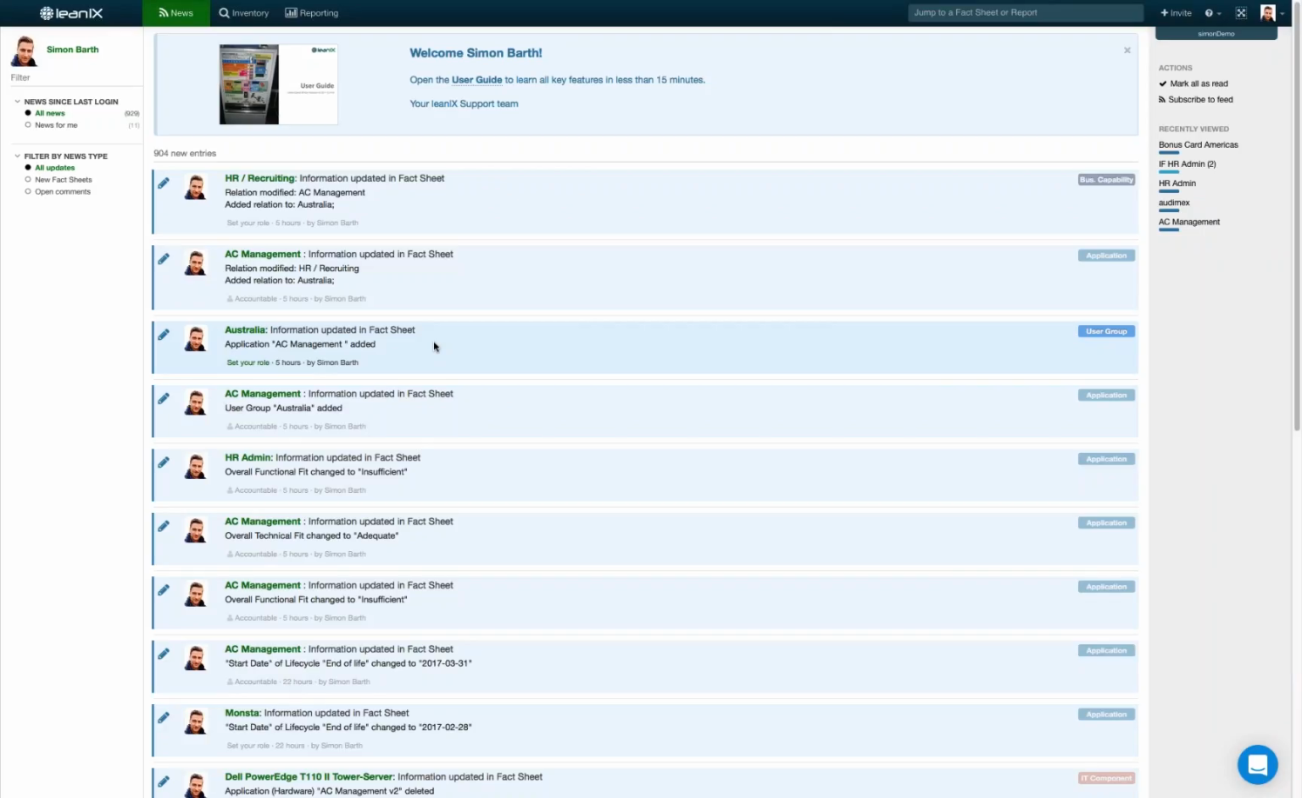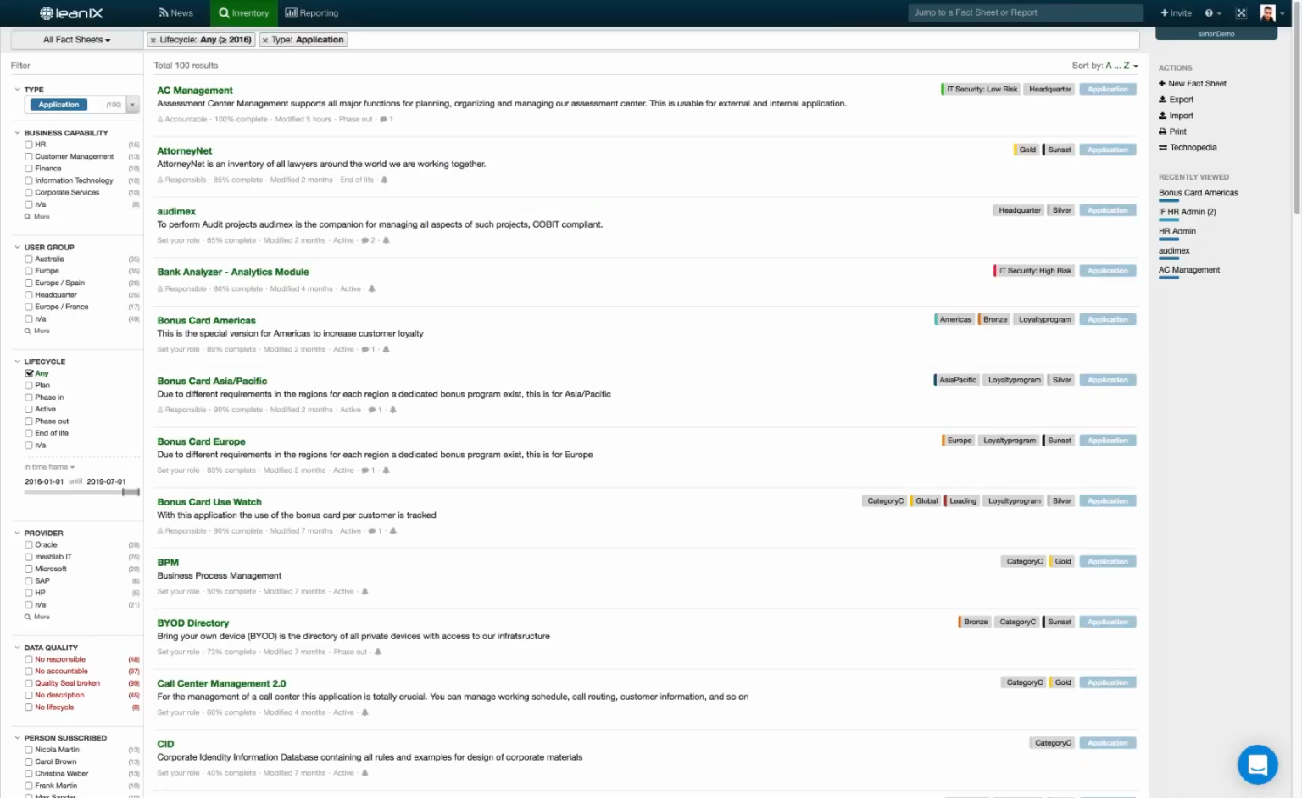In case you don't know LeanIX yet, just a quick overview. In LeanIX, we have 3 tabs. The news section here, that's basically what you maybe also know from LinkedIn or Facebook. It's a news stream, what happened in the system since you logged in last. We have the inventory. Inventory, this is where all the data is put in a structured way. So you have all the information, the fact sheets, how we call it, in here, and you would filter for your appropriate view. And lastly, the reporting.